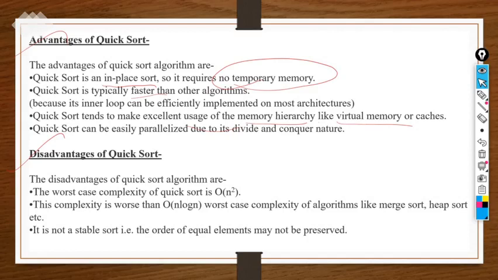So it makes our task easier, less memory time and less space taking, and temporary storage is not needed. So auxiliary space is not needed. So it is an in-place algorithm. By its divide and conquer nature, we can execute the subarrays in parallel in order to sort the elements. So these are the advantages of quicksort.